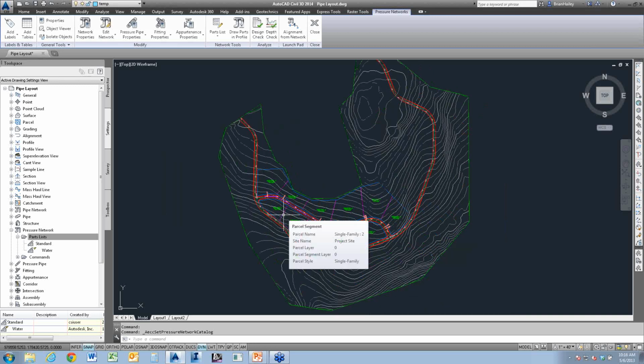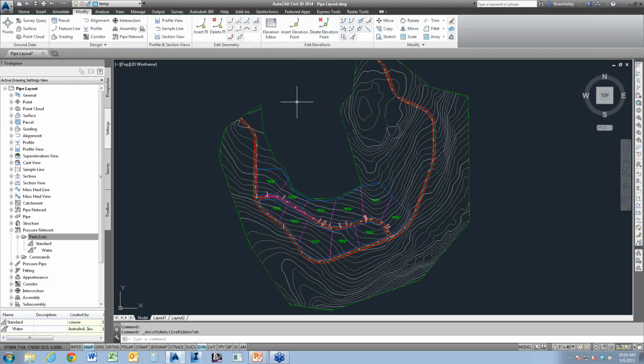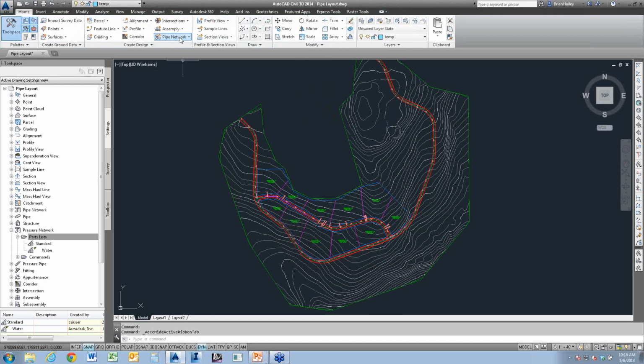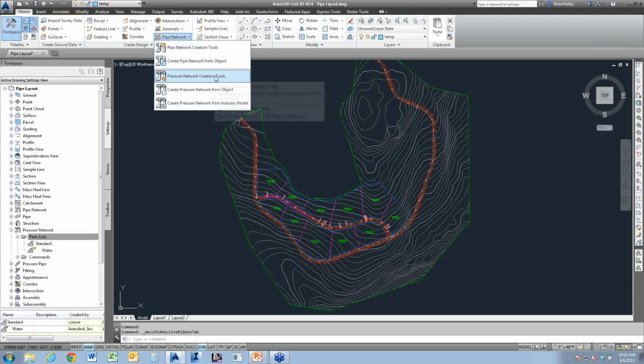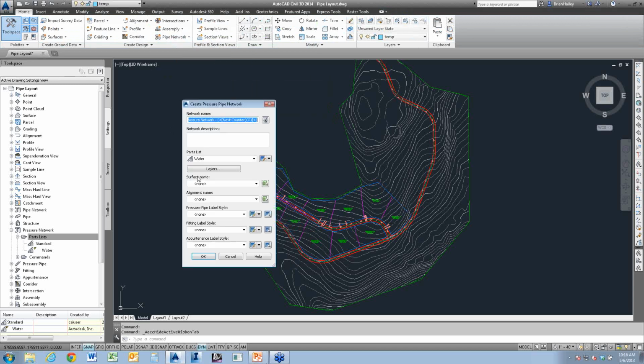So once you get your parts list created, now you can come in and start modeling your pipe network itself, the pressure network. Now, this is great. I think this is awesome. Let me go create a pressure network here real quick. So I'll go pipe network, pressure network creation tools. All right, give it a name.